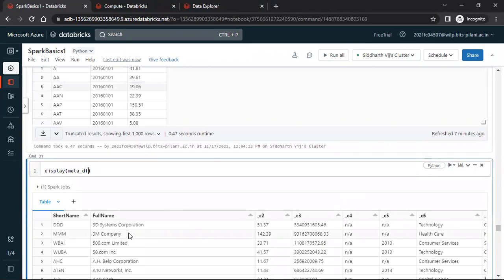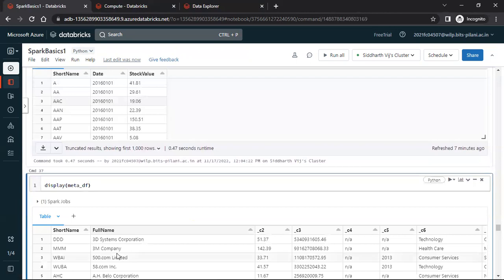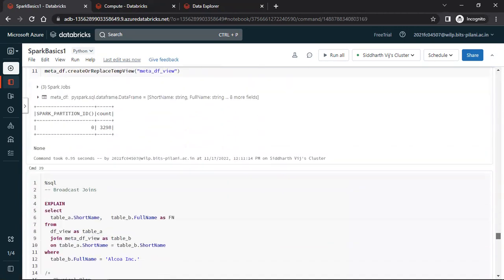So in this second data set, I just wanted to look at the first two columns, which are short name and full name. The first data set that we saw has the short name of the stock on NASDAQ, and the full name of the stock is present in the second data set. So the column which connects the two data sets is short name. That is the column that we are going to use for our join. Let's see what we are doing in the code.